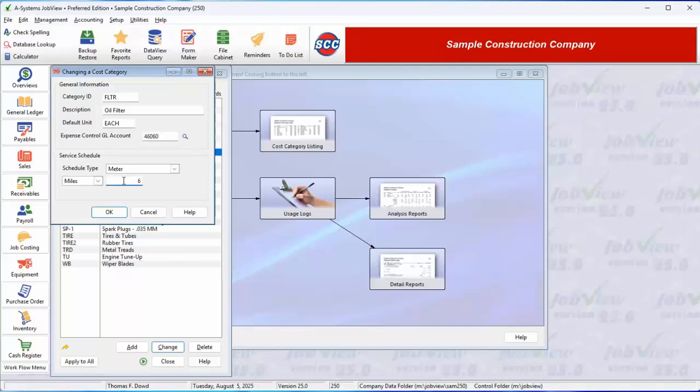If we select Elapsed Time, we will be able to indicate how often, measured in days or months, the service should be performed. If we select both, we will be able to indicate that the service should be performed whenever the first of these two conditions is met. For our oil filter, we'll say it should be replaced every 3 months or 3,000 miles.